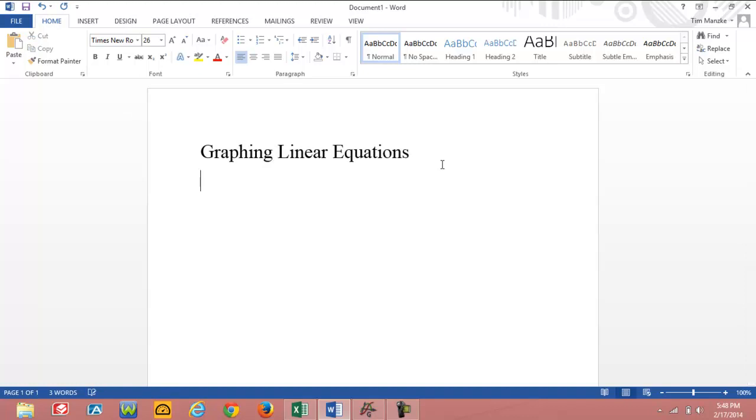We're going to start off with an example. The equation that we're going to work with is y equals negative 3x plus 6. Now, the method I'm going to show you in graphing this linear equation is using a program called Graph. So I'm going to capture this information here.